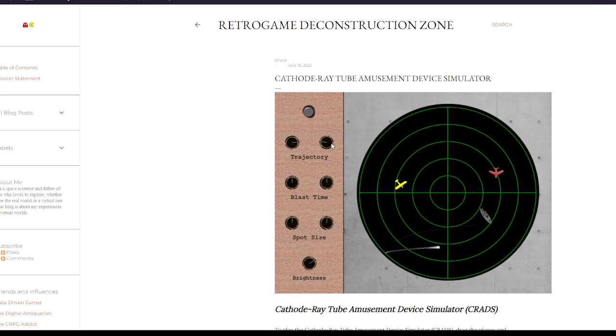So as you see, it goes a little bit that way, a little bit that way. Boom, boom, boom. Blast time, we can increase that. Spot size. Boom. So you can see, because I made the blast time long, if we shorten that a bit, see it explodes a lot earlier, and now our spot is really big. So essentially, I guess the goal is to get the spot on these structures here.